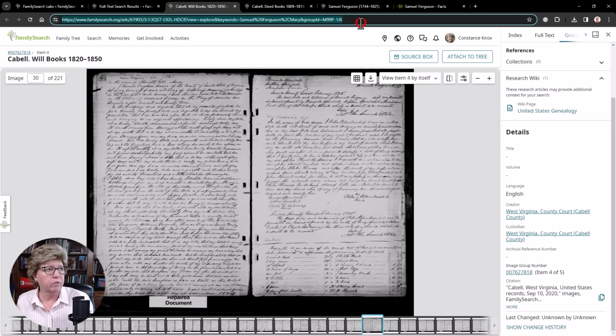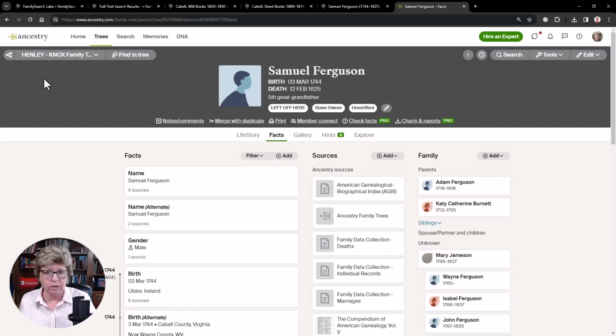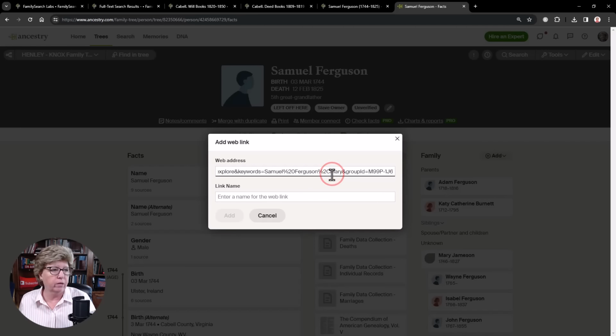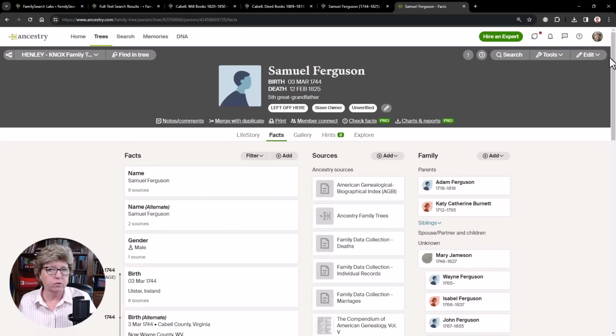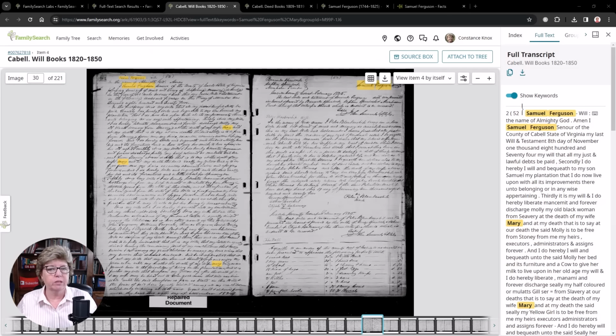You might even want to grab this URL up here. So for those of us who are on Ancestry and we want to capture that URL, I'm going to Control C to copy, and then I'm going to go over to my Ancestry website and I'm going to click add a web link and I'm going to paste that web link in here and say what this is and save it. So I say, this is a will for Samuel Ferguson and I hit add. And now when I scroll to the bottom, you will see that the will for Samuel Ferguson is here and it's a FamilySearch website.